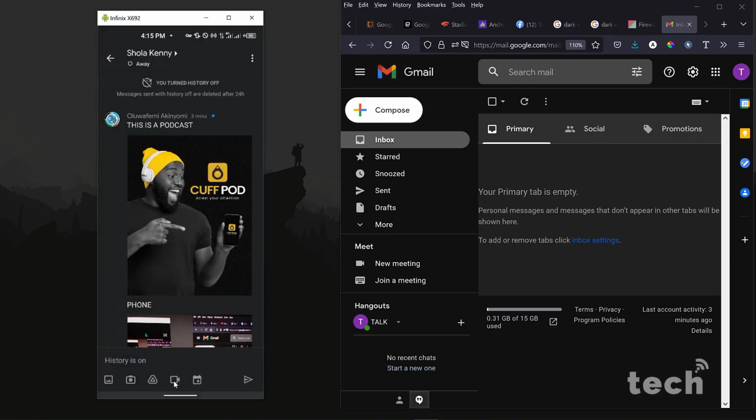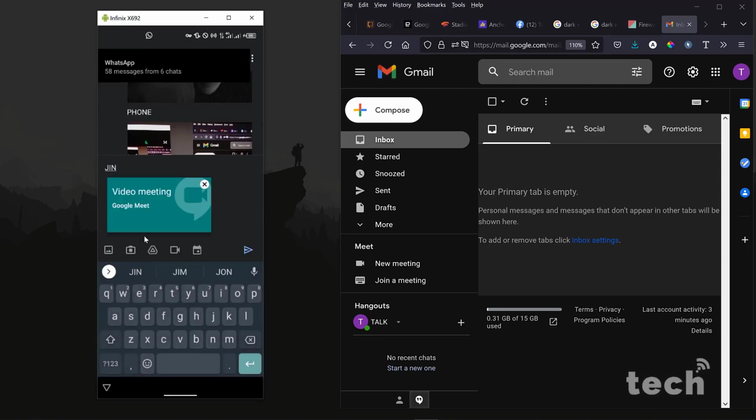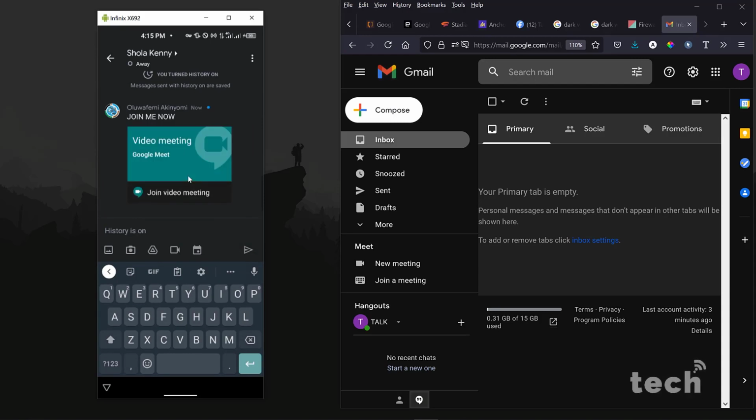Now, the fourth icon here is the ability to attach a meeting. So if I want Shola Kenny to join me in a meeting right away, I can say join me now, and I click on send. That means automatically I have created a Google Meet link within chat. So you can see Google has embedded Drive, it embedded Meet as well.